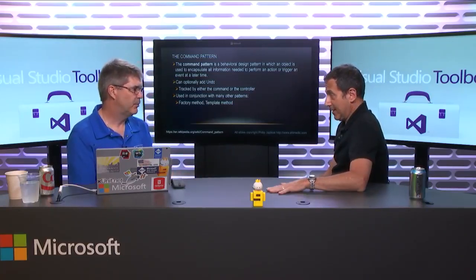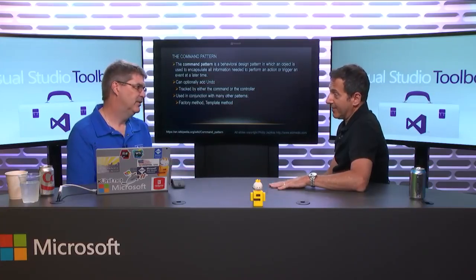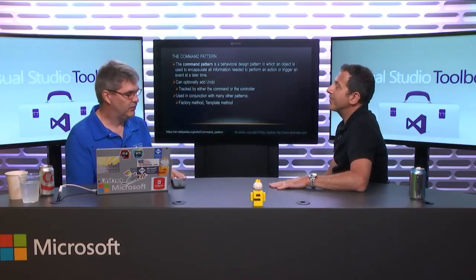Whether or not you do that, it's still an implementation of the command pattern. What we have done is encapsulate, just as it says here, all the information needed to perform some function.